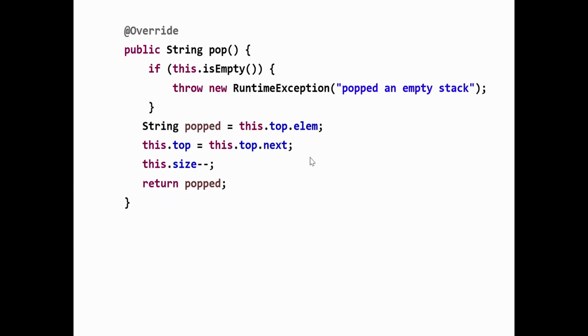So instead of using an array where you access the elements of the array using an index, what you're going to do is follow links until you get to the node that you want to get to.